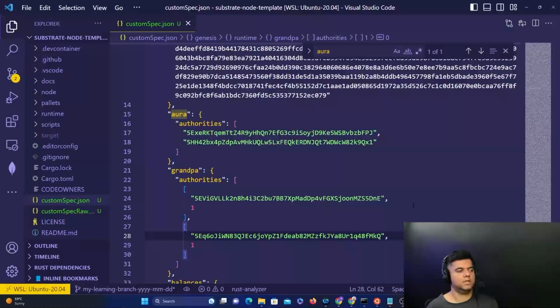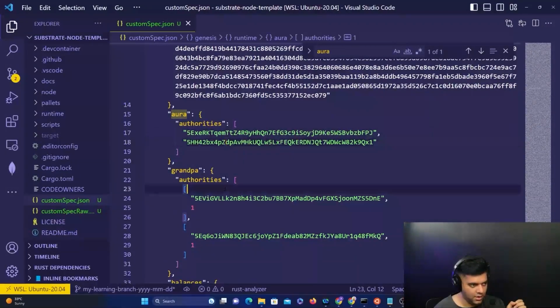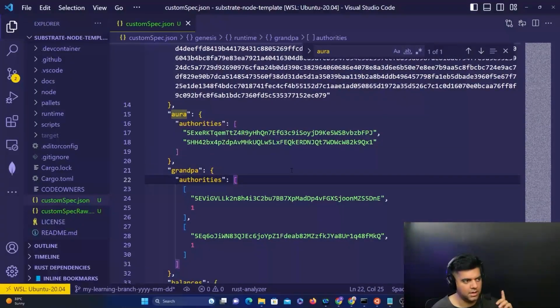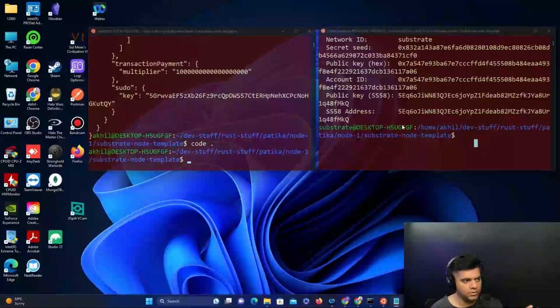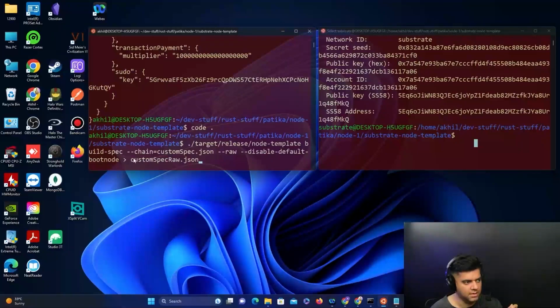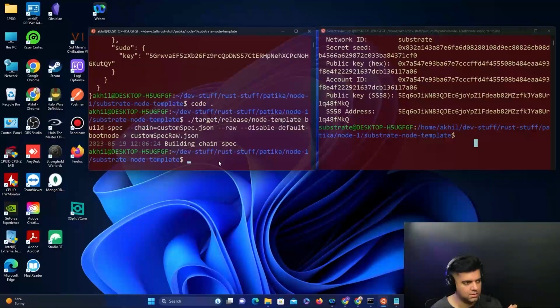So now what this does is remember that these are the aura and grandpa values for the nodes that are permissioned for this network. These are the people who can enter this network. That's what is there in our custom spec. Now, after you've saved this, using the custom spec you want to create something called the raw custom spec. So it says customSpecRaw.json. This will build the chain spec again.